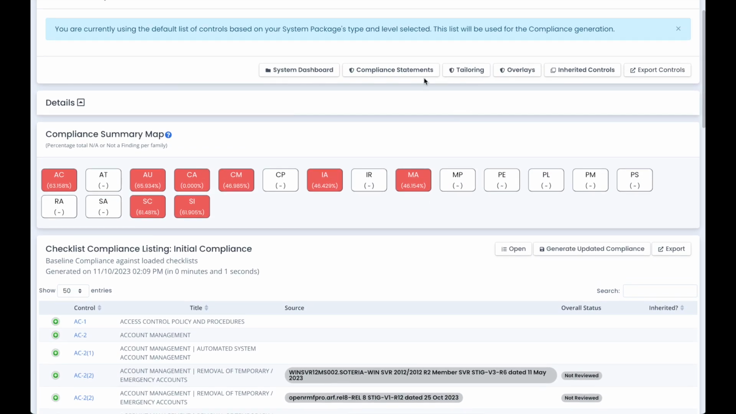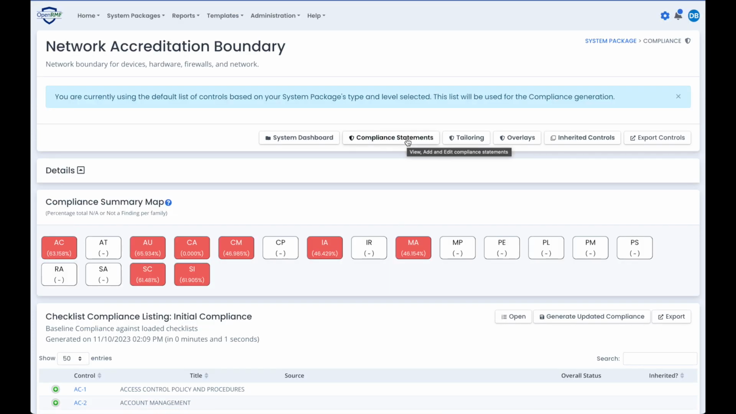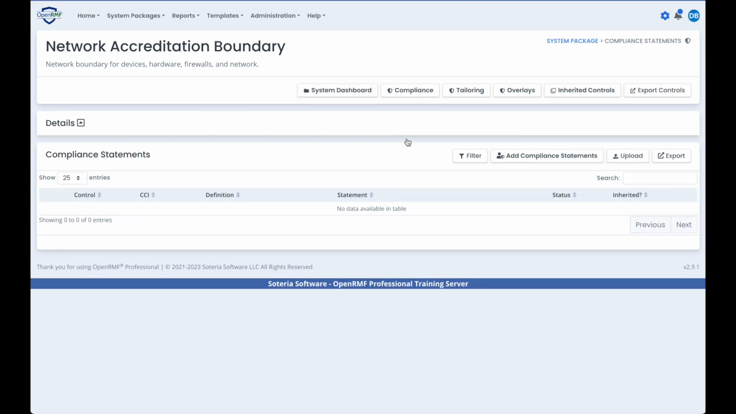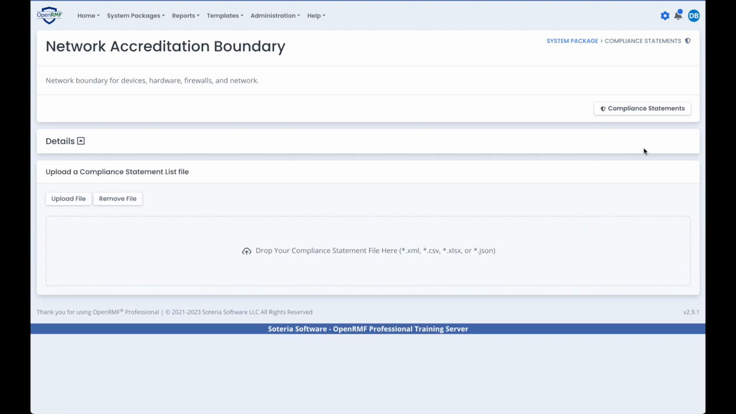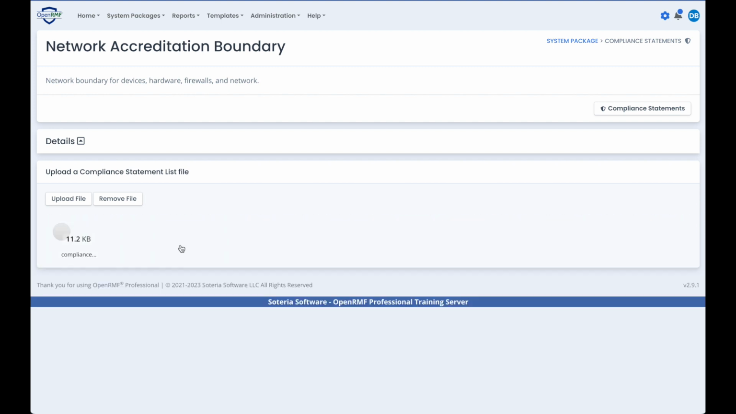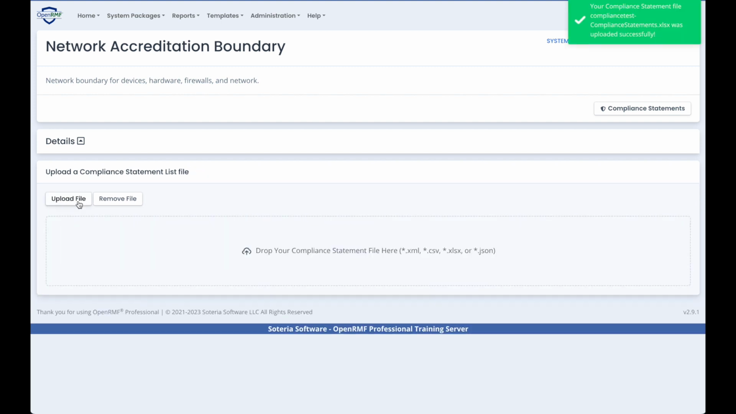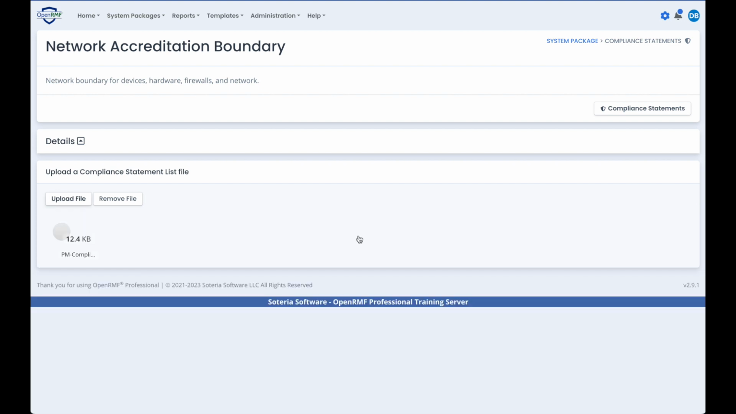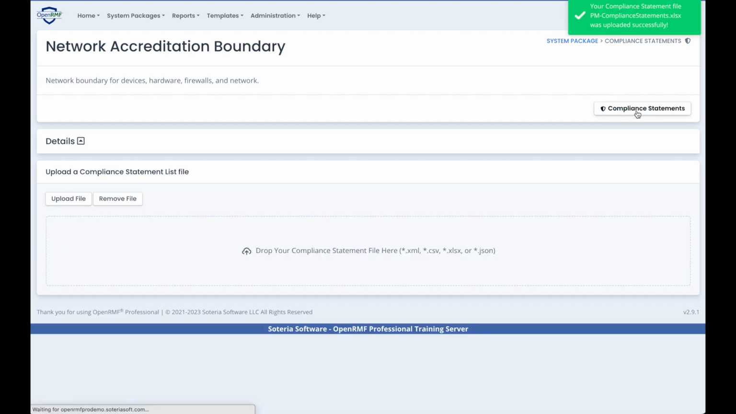As we go through, you can also tailor, you can add overlays, you can even add compliance statements for those items that are manual checks, policy, procedure, awareness and training, program management. You can add compliance statements. There's an easy way to do that through our upload feature. Take an example, drop in an Excel spreadsheet or a CSV from our known good format. We're going to drop in program management compliance statements.